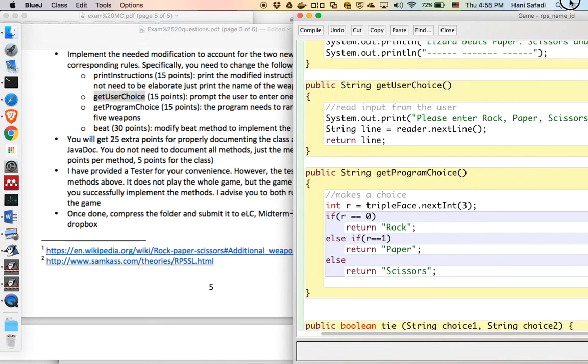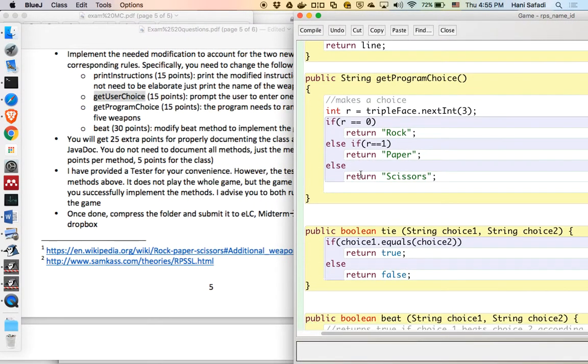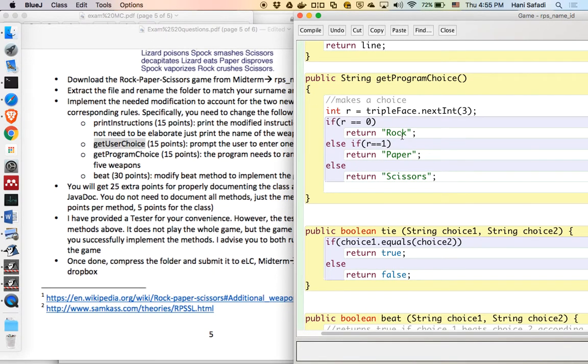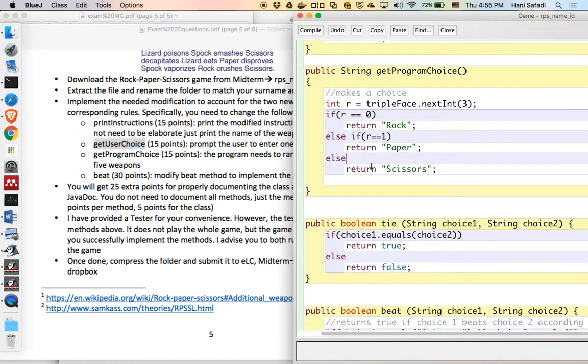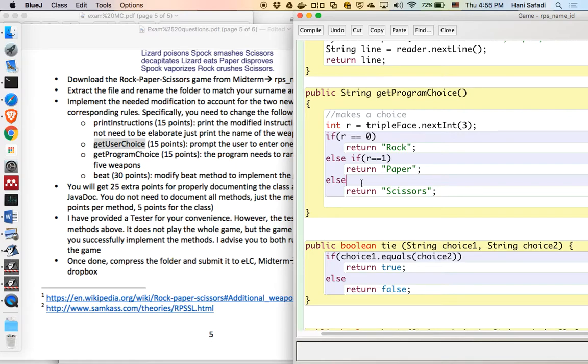Let's do get program choice. Now we want the program to randomly generate one of the 5 weapons. Okay. So far we have rock, paper, scissors. How do we extend this to include Spock and lizard? A lot of if statements? How many? Oh, the beat. Okay. All right. So let's think about, let's add this one. This one needs only 2 more if statements. Okay. We need to add just 2 more weapons. Okay. So how do we do that?